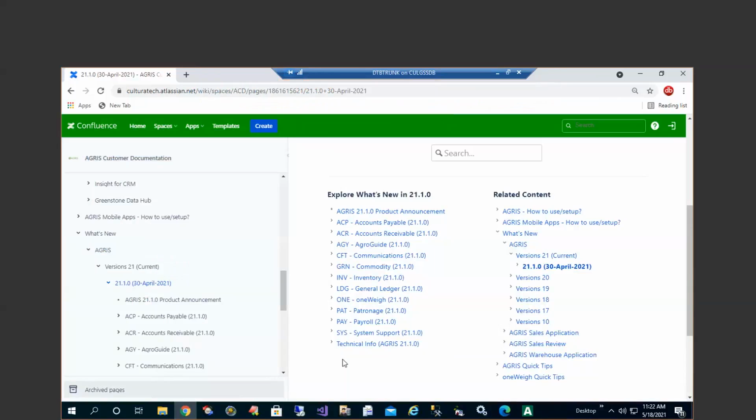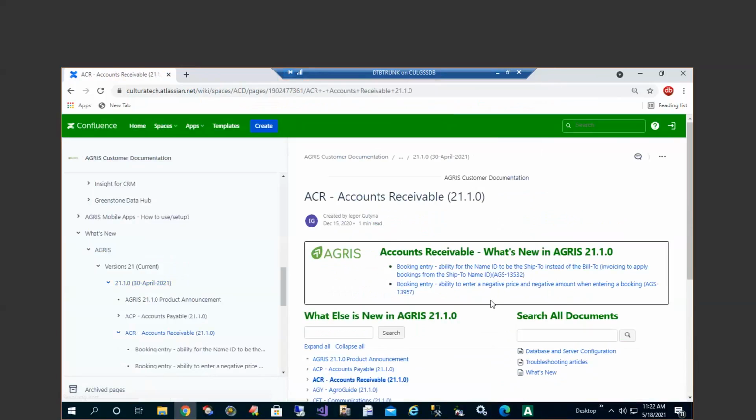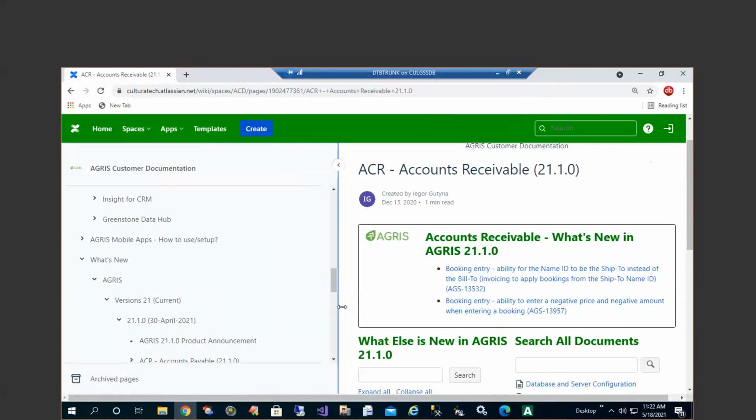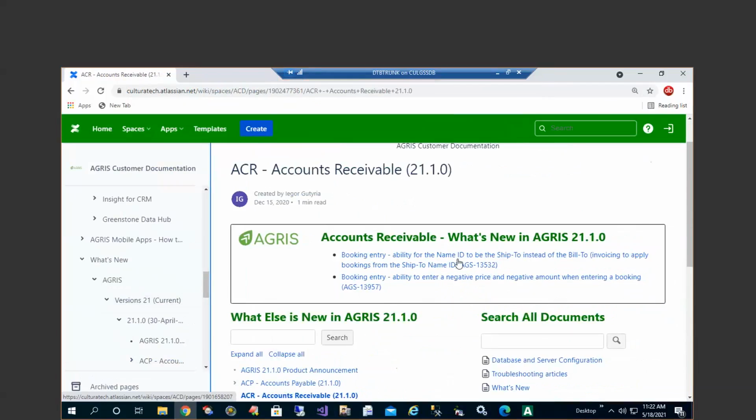Okay, I go back to the list and I go to accounts receivable. First one shows the ability for the name ID on bookings to be the ship to. So you can create bookings now for the ship to, or you can still create them for the bill to. It's up to you. When you're creating bookings, you can set the system up so that the bill to can apply to the ship to's booking. And again, this is an optional choice of a setup.